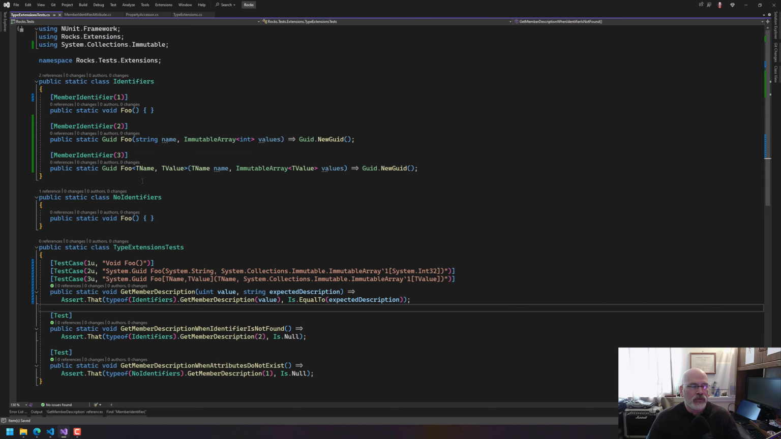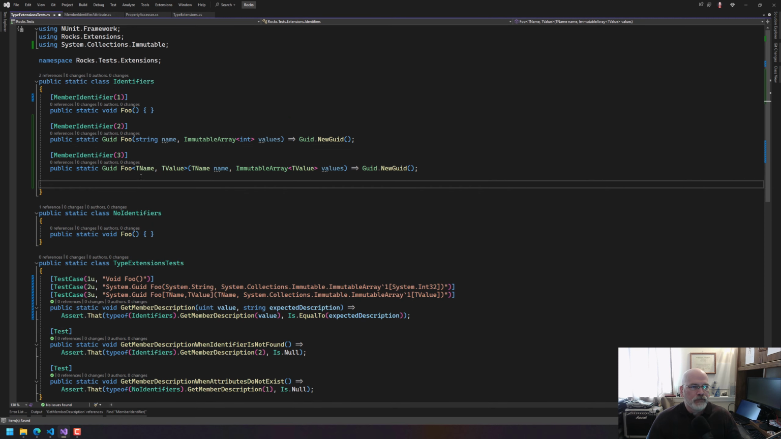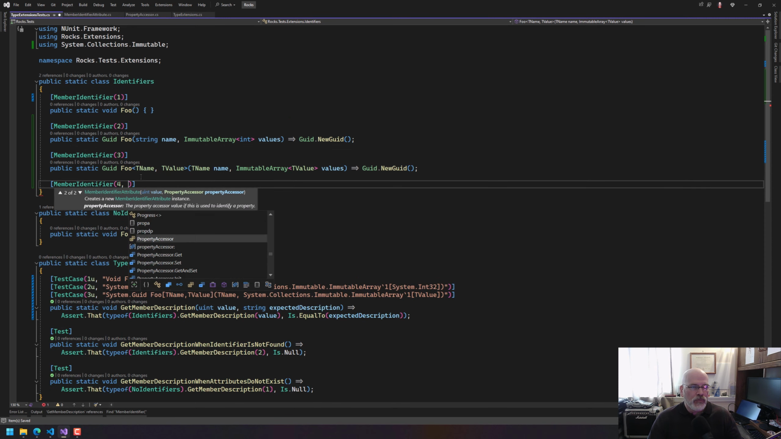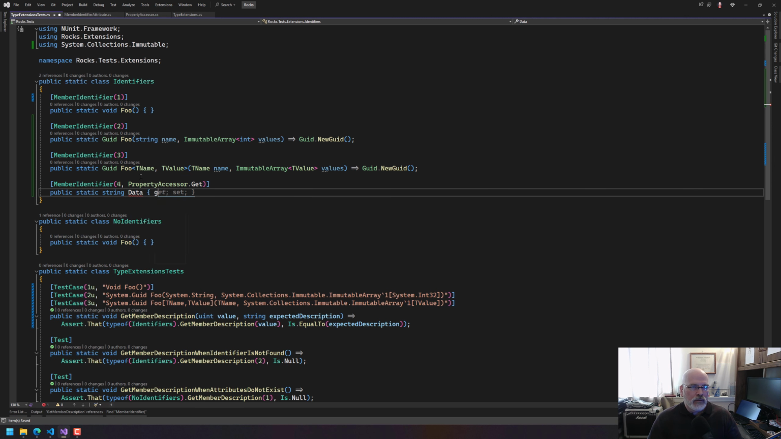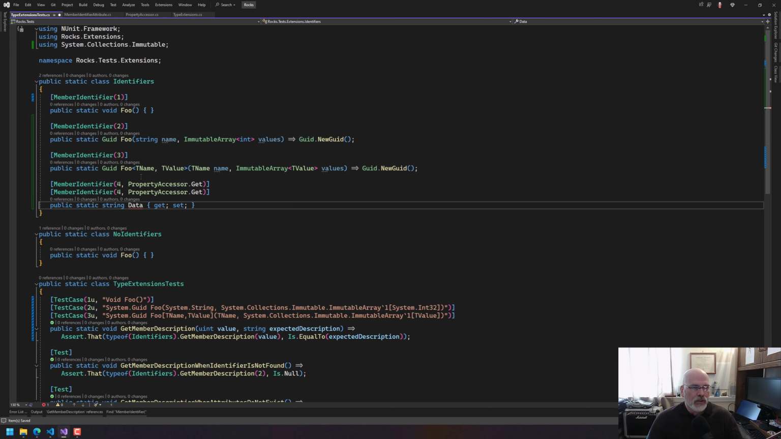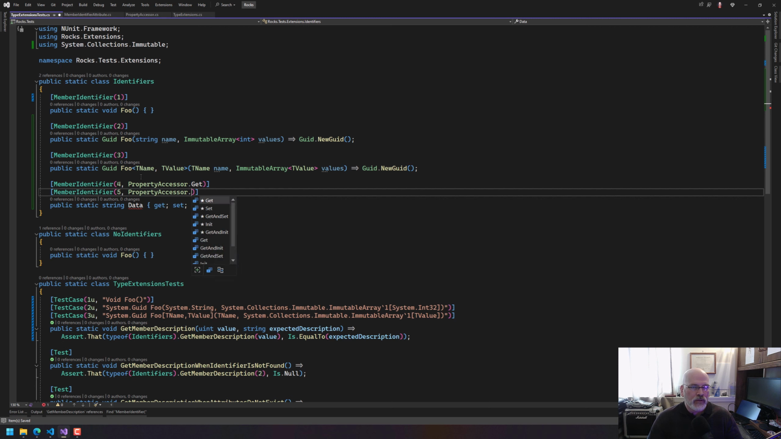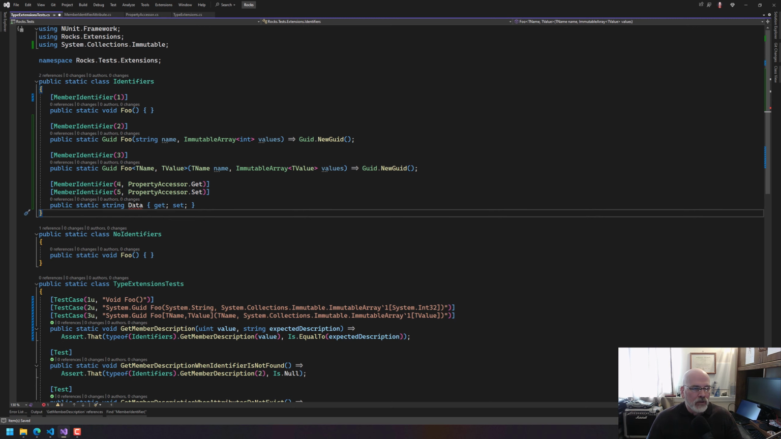Let's now actually do a member identifier for a property accessor of a get. Public static string data, get and set. So we're also going to have a 5 here. And that'll be a set. Why are you... Oh, for God's sakes.